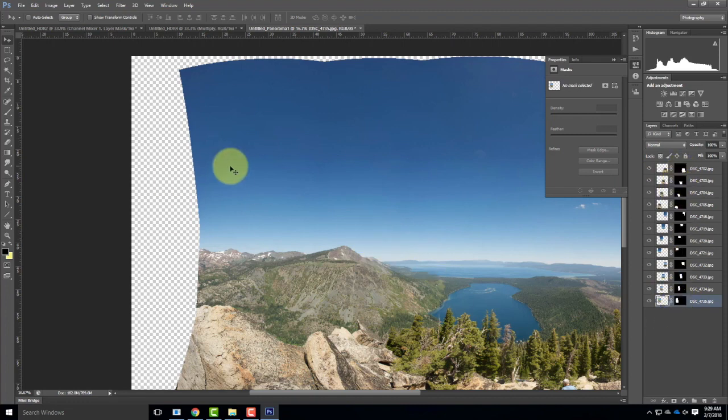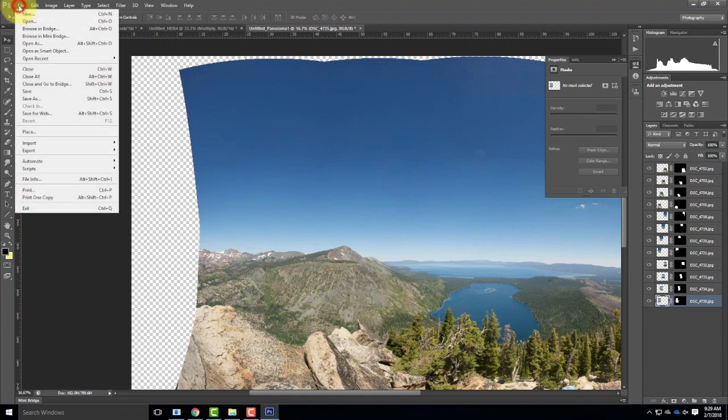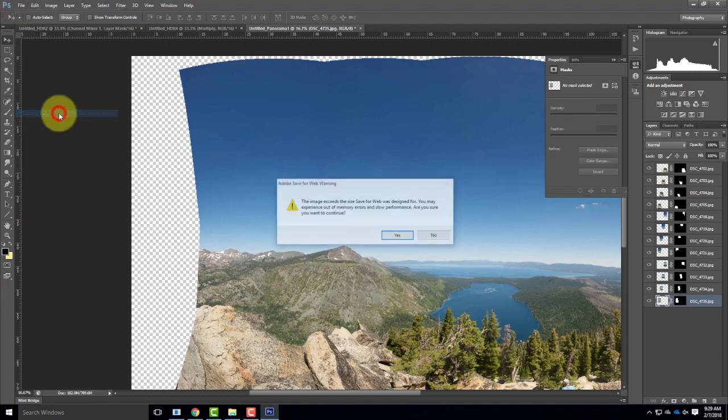So when you're done with this image, you're going to do the same thing. You're going to go to File, Save for Web. You're probably going to get this warning that says it exceeds the size. Say yes anyway.